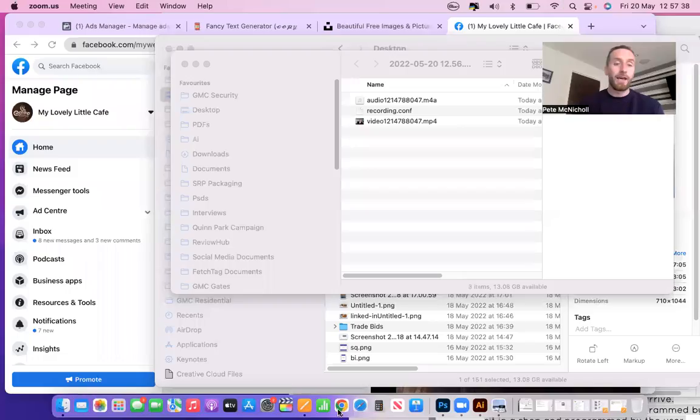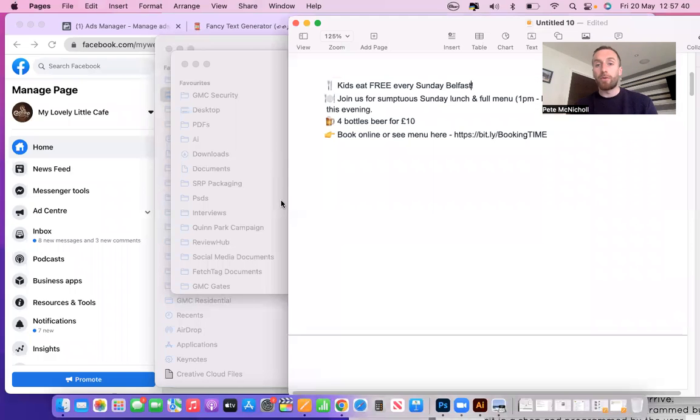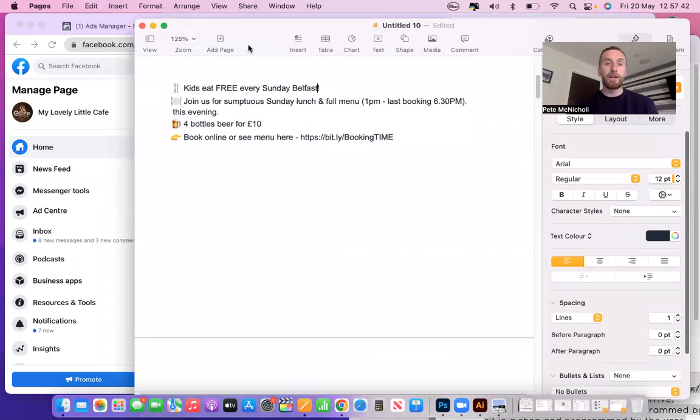So let's jump right into it. I'm going to share my screen with you now. So the first thing we always do is we open up a Word document and we type out the text that we're going to use for the advert. So we're going to use the offer that kids eat free on a Sunday. So you can use this offer, or you can just tweak this, Sunday roasts from £25 per person. It's up to you what your offer is.